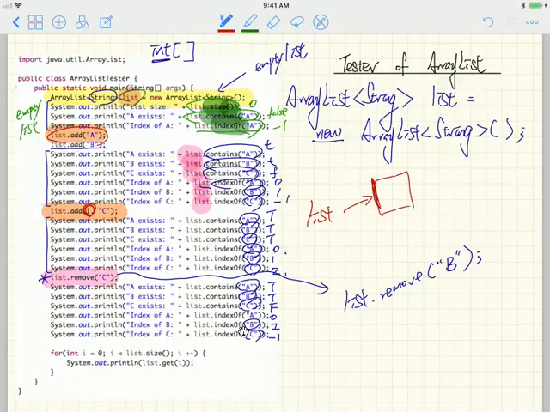Initially, empty list. Let's say list.add A. We just add A over here, index 0 and then A. And also list.add B. We just add B over here.